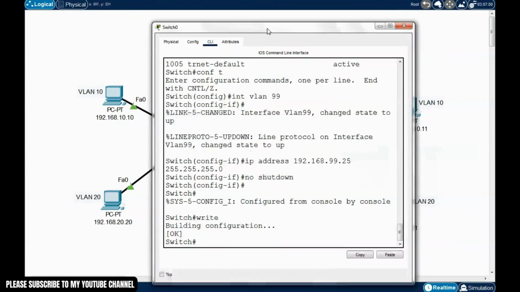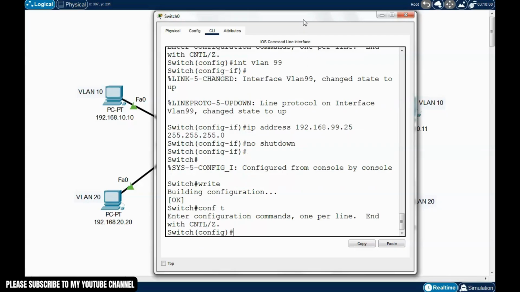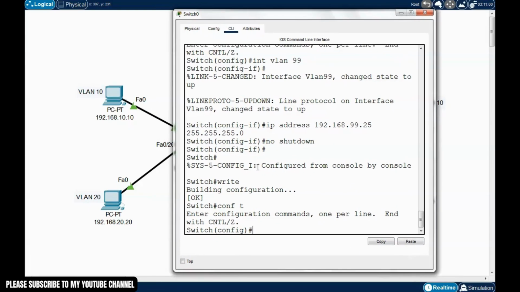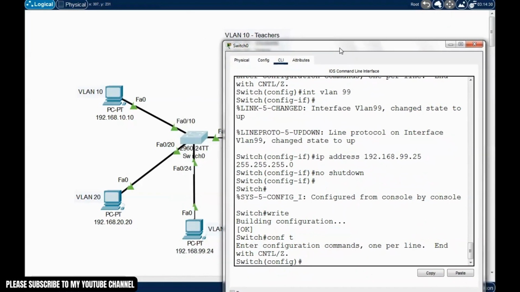Now let's enable SSH then. Let's go first onto the switch, and then I'll type conf t to go to global config mode. So first, we need to change the host name of the switch. Let's just change this to, let's say, SW1.